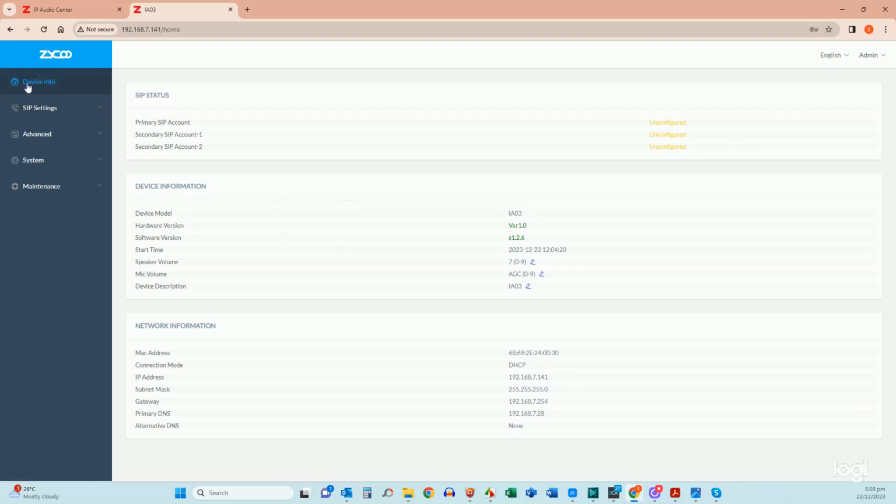So you'll see we'll log in and we've got our device info, which at the moment is unconfigured, and just shows you what the model of the device is, what its current hardware version or what its hardware version is. Some devices are on version 2, most of them are still on version 1. And then we have a software version. So you'll notice at the beginning there's a 1 that goes specifically with the hardware version. So if you've got a hardware version 2, then your software needs to also start with the 2. And when it was last started, and what the current speaker volume is set to, what the mic volume is set to, what the description is.